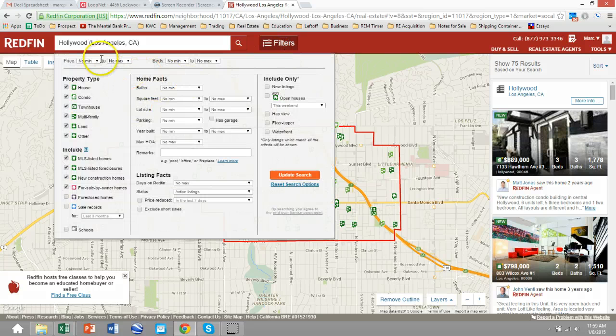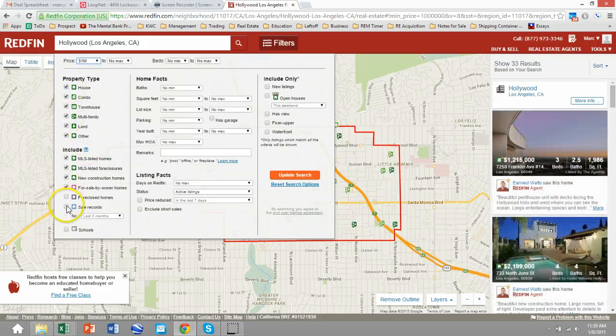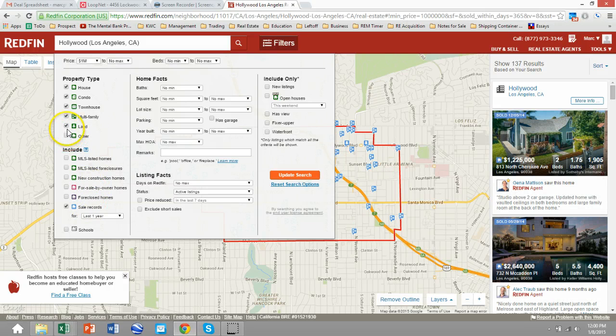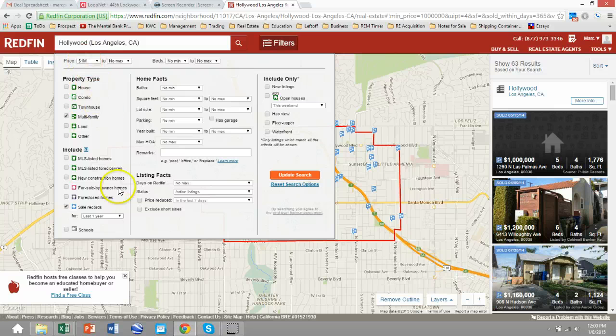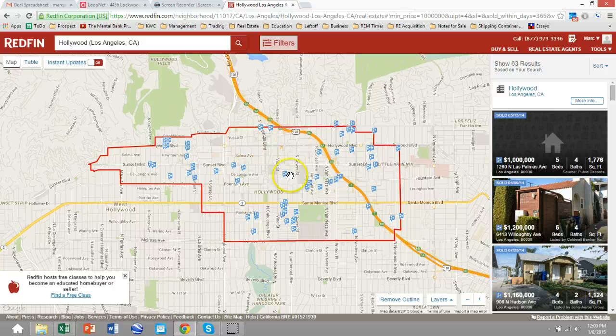What I've done is I'm going to select my price to be a minimum of 1 million. I'm going to select sale records down here and for the last year. I'm then going to click off all the other MLS listed homes, all this stuff, because we just want to get the sales comps data. I'm going to click off all the non-multifamily property types here. So now I just have multifamily, price over 1 million, that was sold over the last year. I go to update search. Now it's pulling all of that data.